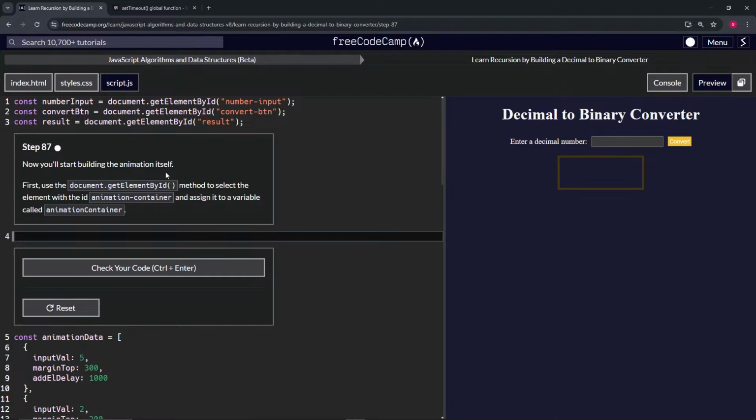So now we're going to start building the animation itself. First, we're going to use the document.getElementById method to select the element with the ID animation-container and assign it to a variable called animationContainer. All right. So we'll do const animationContainer, and we're going to have that equal document.getElementById. And we'll be looking for animation-container.